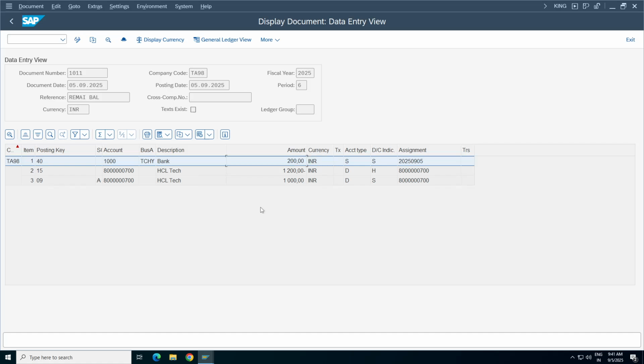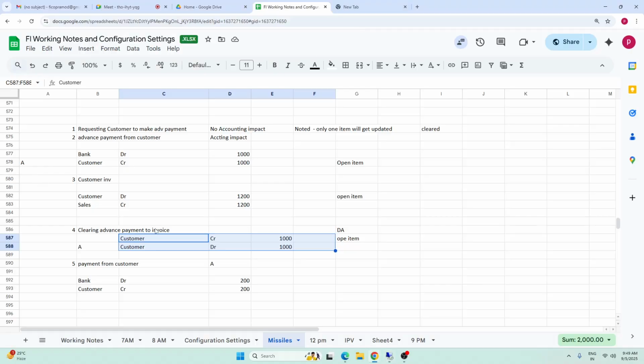Is that clear? Okay, I will ask you one question now. I'll ask one question for everyone. Just imagine the advance payment, whatever amount I have received from the customer, is also 1000 and the invoice is also 1000. In that case, what should I do?